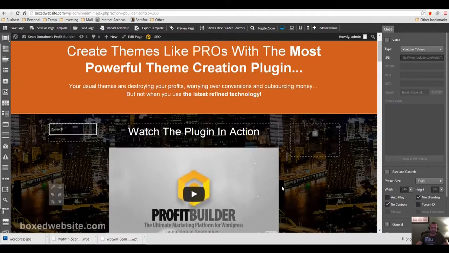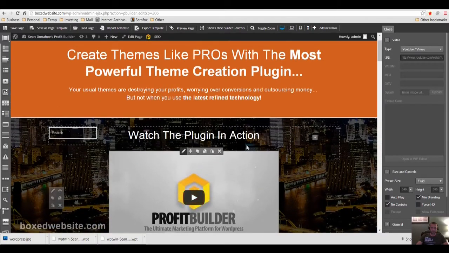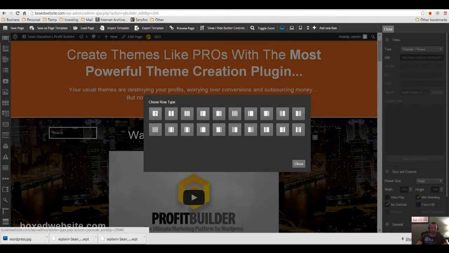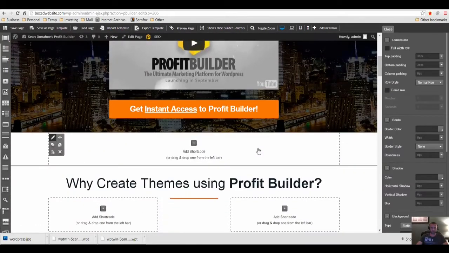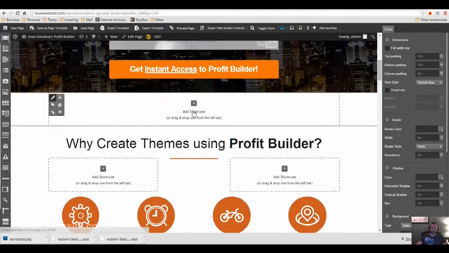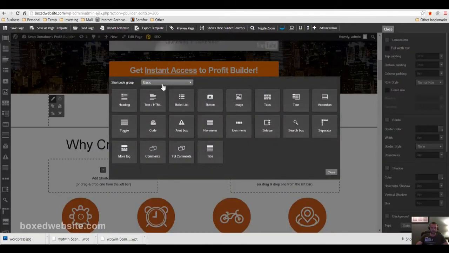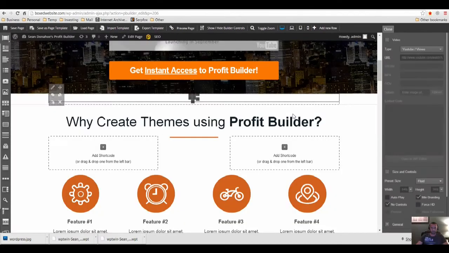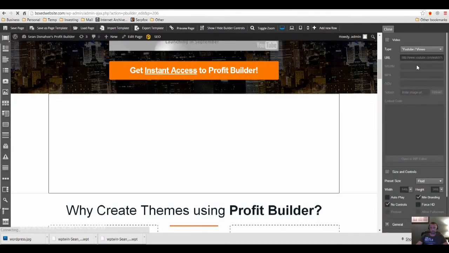And let's say I want to insert a video. So I'll go ahead and add a new row. Let's do a full width row. Okay, so I put it underneath that time since we were editing up here. And go ahead and add this. We'll go here. And then I believe video is under content and then video. And then it should just bring up the basic Profit Builder video as the default.